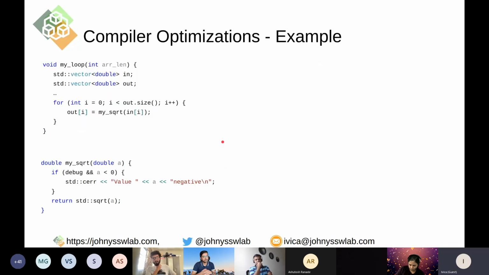So here's a compiler optimization example. We have this loop that calls this function mysqrt, my square root, and it reads from the array in and writes to the array out. If you look at the code of mysqrt, if debug is true and a is negative, then on the error we print out an error value, a is negative. Otherwise, we just return sqrt of a.